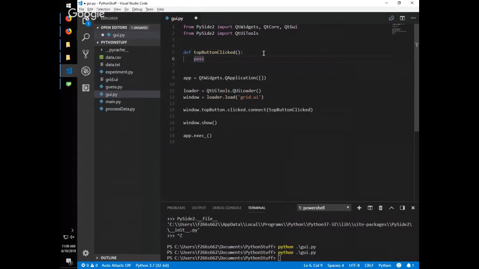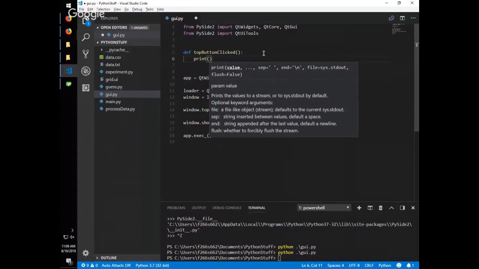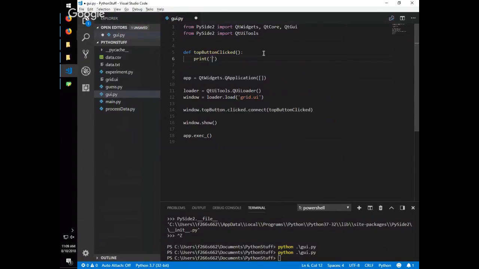And then inside that function, I'm just going to print a message to the screen so we can prove to ourselves that something happened. Top button clicked.